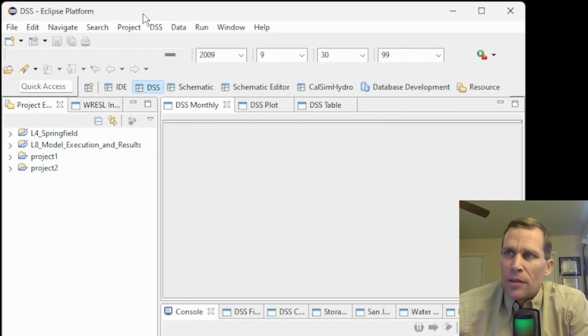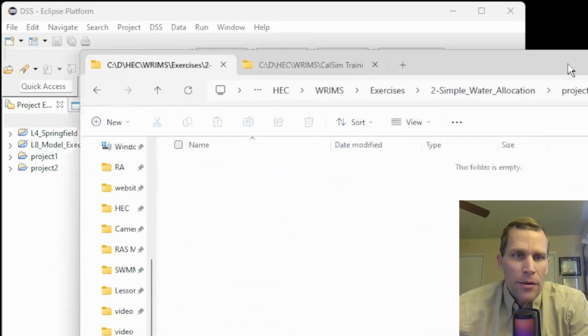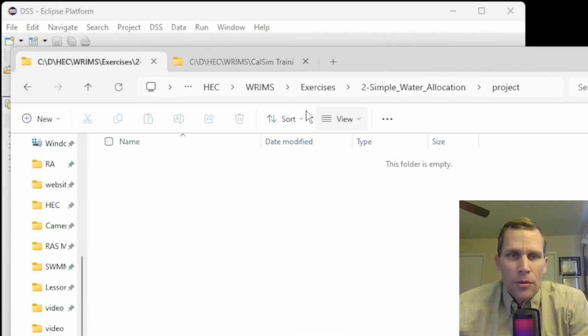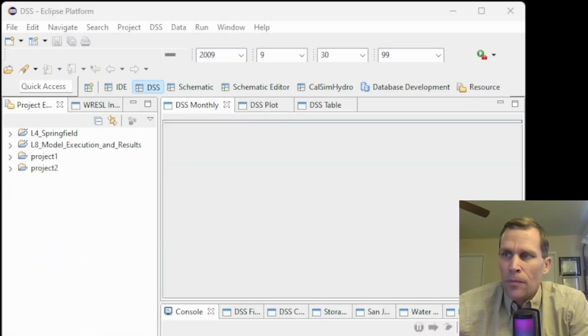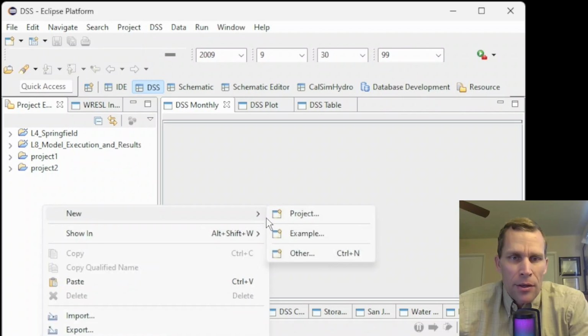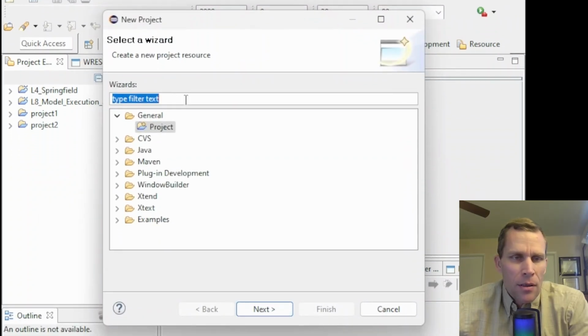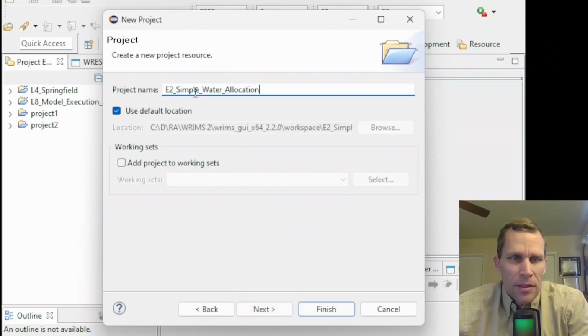All right, so the first step is to create a project directory, add it to WRIMS, and then create a launch file. Here is my project directory. So this is the path up here, exercise 2 project. It's completely blank at the moment, but it's ready to go. So what I'm going to do is come over here to WRIMS, right click, new, project. Okay, so it is going to be in general, project, next. I'm going to give it a name. It's going to be called E2 simple water allocation.